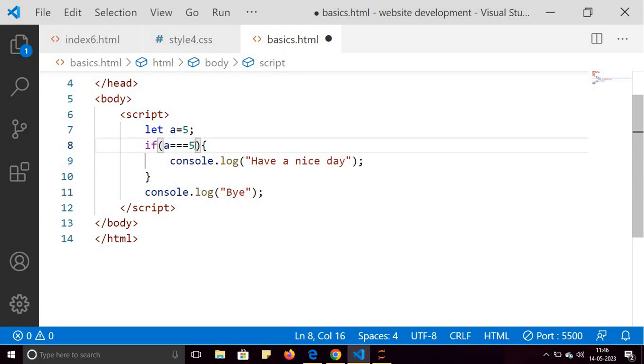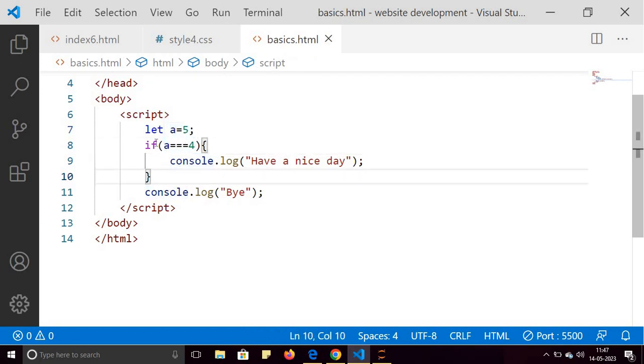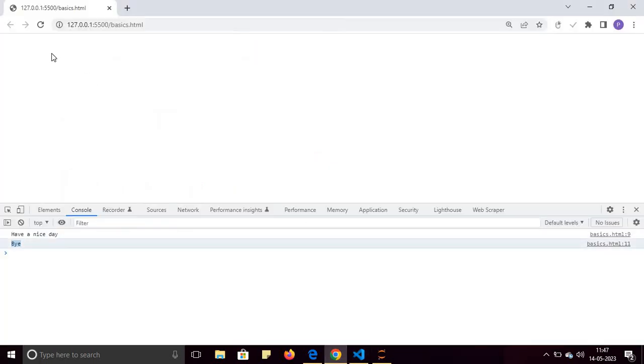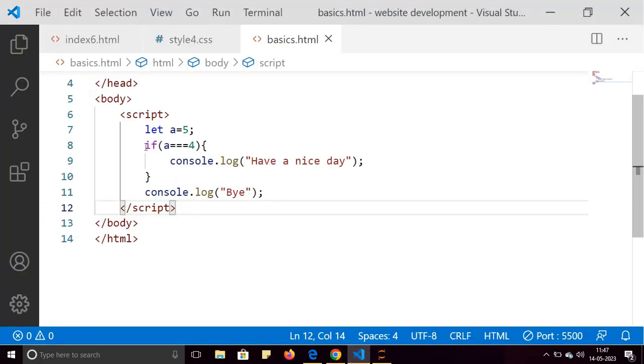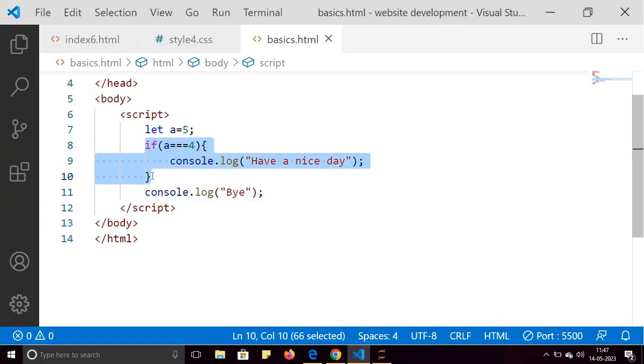And what if I change this value? If a equals 4, then you can see the value of a is 5, and if a equals 4, it means the condition is false, and if the condition is false, this part will not execute, and you will get only bye in the output. Let me refresh this, and you can see only bye in the output. And this is if the condition is true.